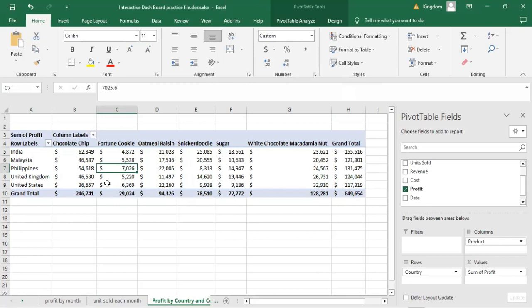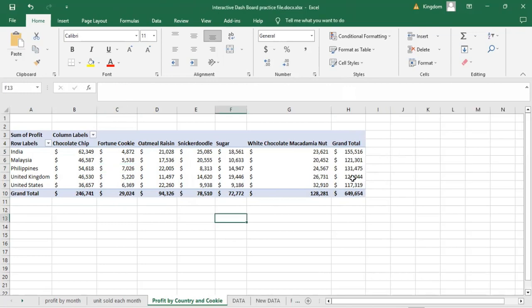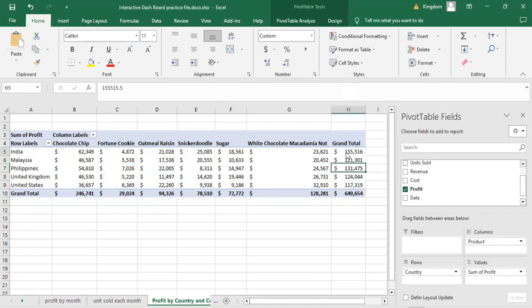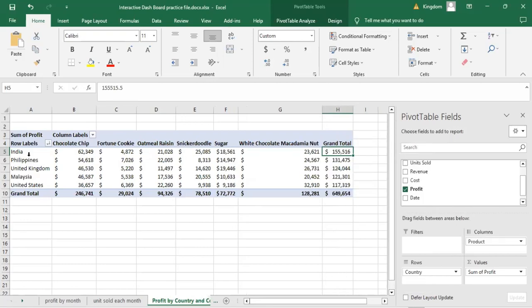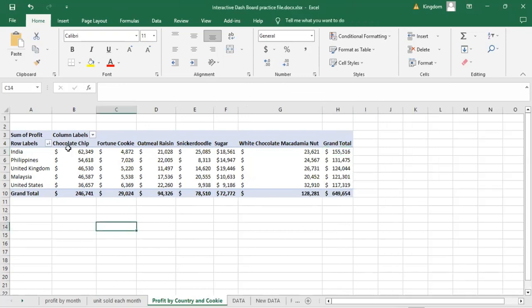Now I also want to sort these countries, so let the highest profit making country appear first. So I'm going to come to my grand total here, and then I will right click, then go to sort. I will sort it from largest to smallest. Good. Now if you see, it has changed. Now India is topping, followed by Philippines and others. Also, I want to sort this cookie type based on which cookie type is making the highest profit. So I'll come to this grand total here and also sort.